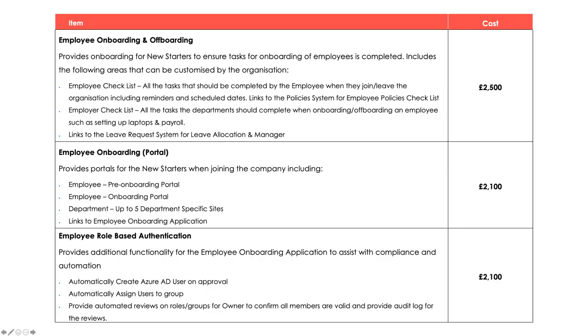And to cover off kind of what Hugh's been demonstrating today as well. So there's kind of three components to what has been demonstrated today. The first one is the employee onboarding and offboarding. So that includes things like the employee checklist, the employer checklist, and the links to the leave request and leave allocation and manager. And we've allocated the cost to these as well. So for that initial employee onboarding and offboarding, that's an upfront cost of $2,500. And as Hugh mentioned, that doesn't have any licensing requirements for it anyway. That will be included as part of your 365 license type.